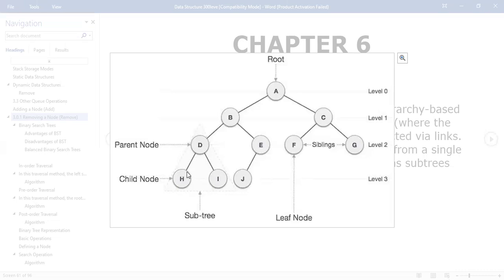Then leaf nodes are simply nodes that don't have children. They only have parents, they don't have children. So that means F is a leaf node, G is a leaf node, likewise J, I, and H. So they are all leaf nodes. And edges simply mean this line, the line that joins these two nodes together, is called an edge.